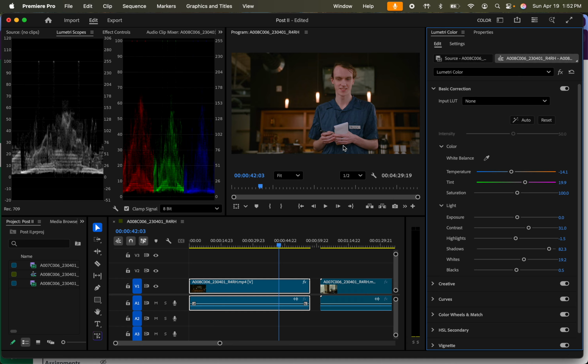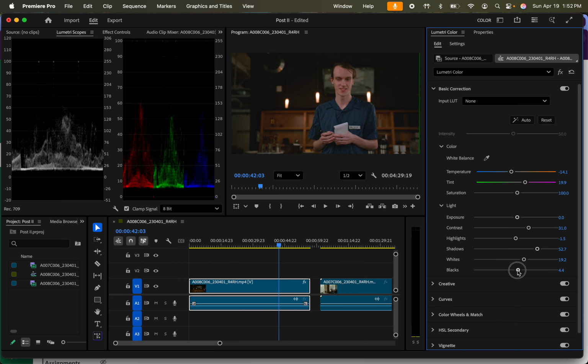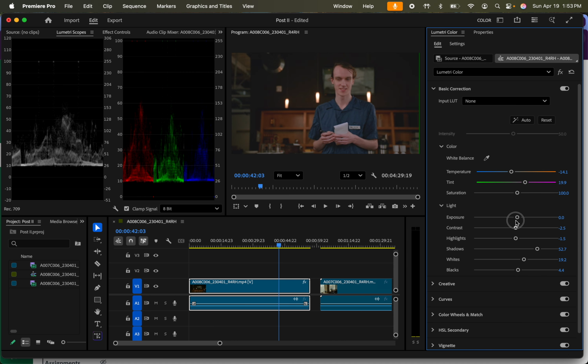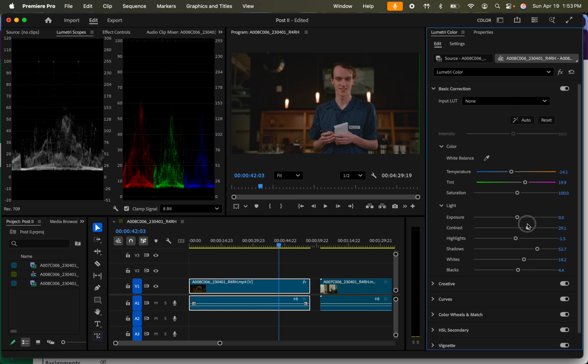And I can look at the shadows and go, my shadows are a hair much. Let me bring my shadows down just a little bit. Let me bring my blacks up just a teeny tiny bit. Let's bring my contrast up. By the way, if I bring my contrast down, notice how it just goes white. All right, so I'm going to bring my contrast up just a little bit.